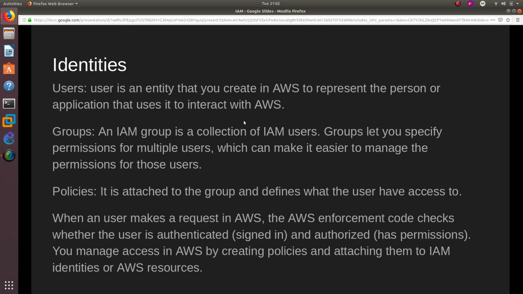And we also have groups. In IAM, we are going to be able to create groups, put users in those groups, and then assign those groups a policy. A group is a collection of IAM users, and groups let you specify permissions for multiple users, which can make it easier to manage the permissions for those users, right? And a policy is attached to the group and defines what the users have access to.